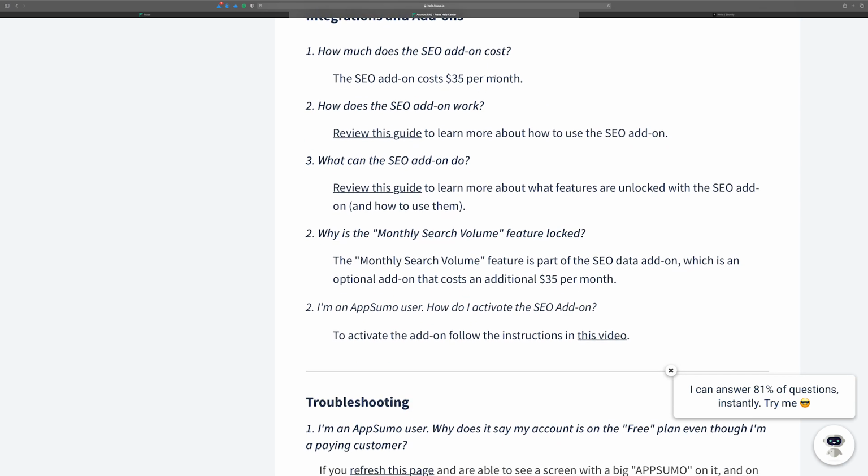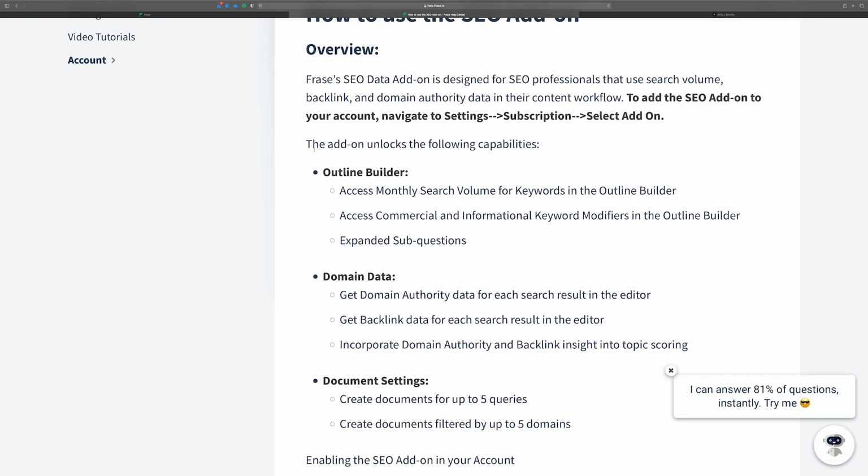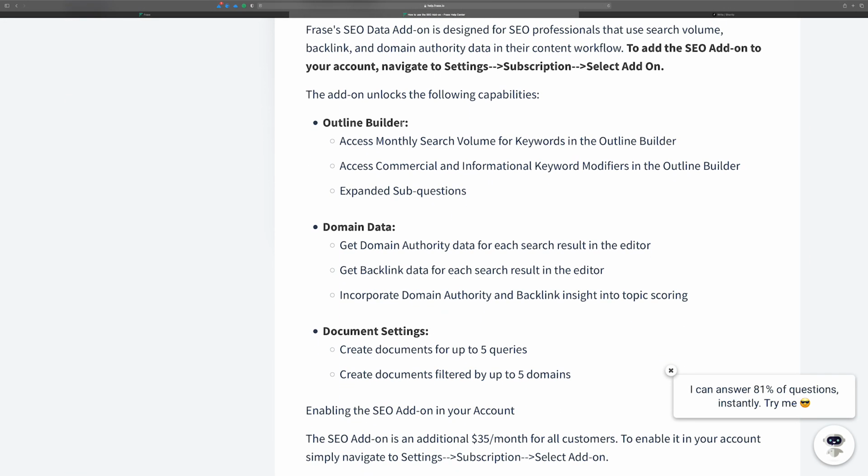It's $35 a month. It's not if you are an AppSumo lifetime deal. You can get it for half that price. How does the SEO add-on work? Review this guide. Okay, there's a guide on how to use it. So it does unlock the outline builder.